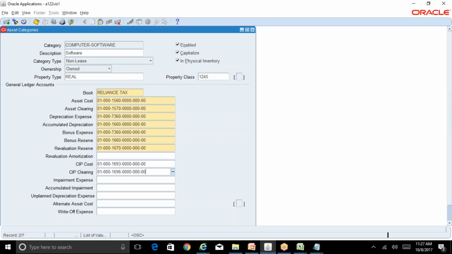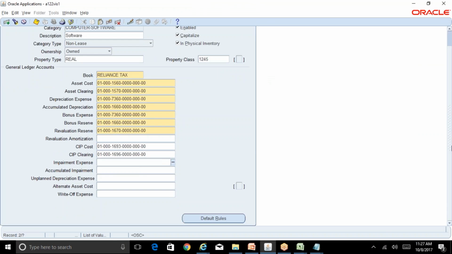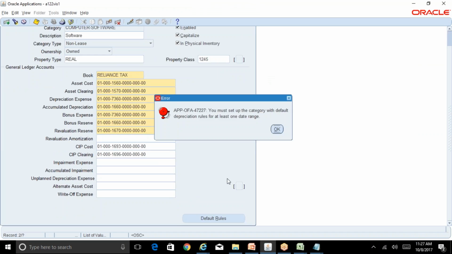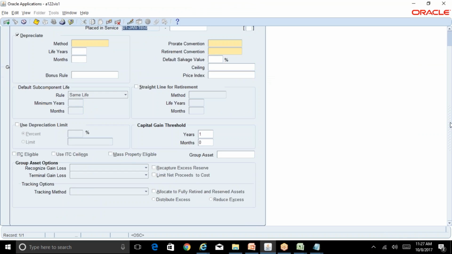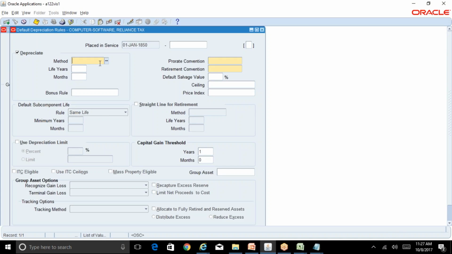Okay, and save this. So click on default rules. This is where you need to mention the depreciation method. So what will be the depreciation method, straight line or written down value?